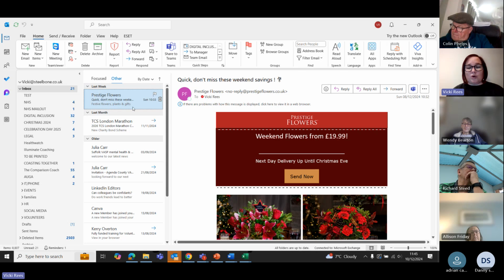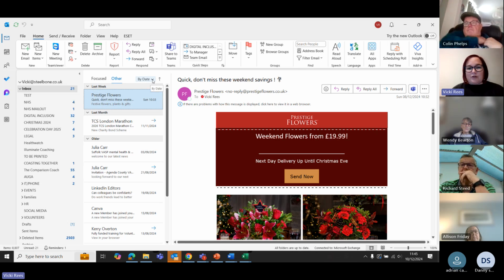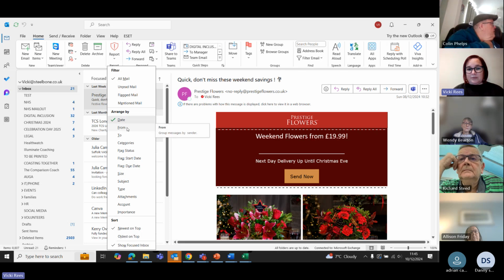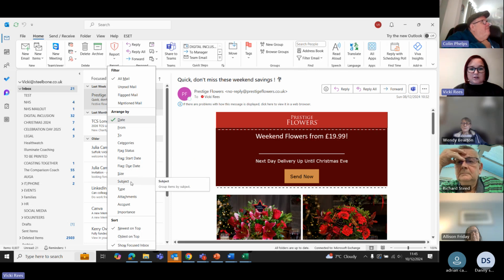You can also organize your emails by, at the top here, it says by date. This is all on Outlook that I'm doing at the moment. I think Apple will probably look a bit different. And there's a little arrow that points down. This is where you can arrange your emails by date, who they're from, who you're sending them to, different categories in them, the start date, the subject title, if there's attachments in them. There's loads that you can do.